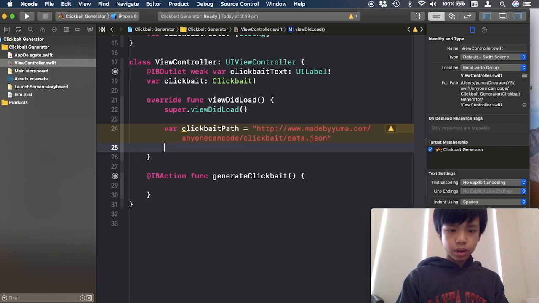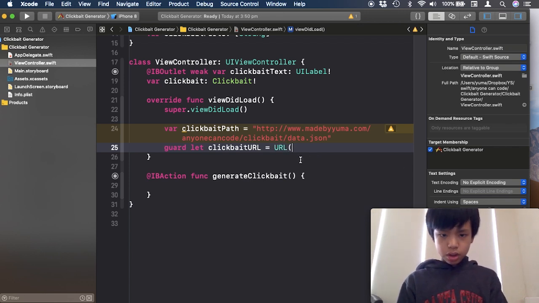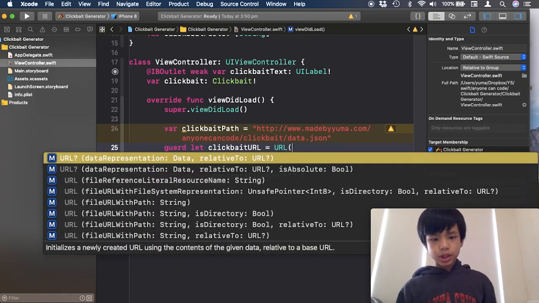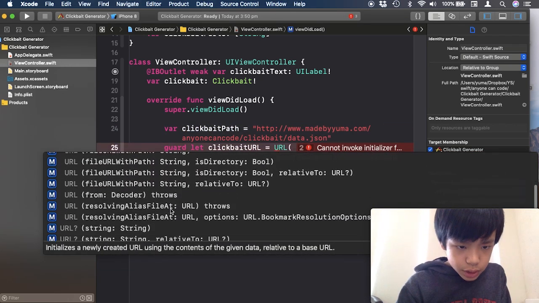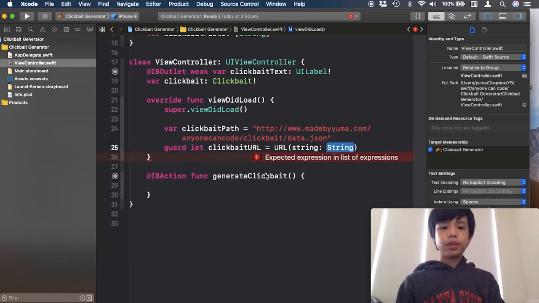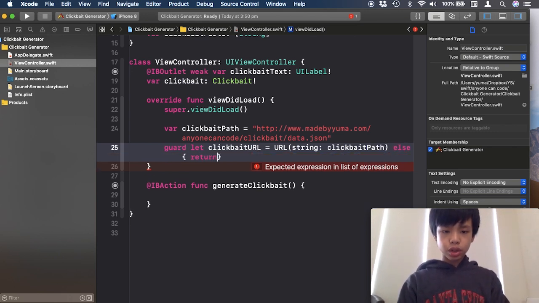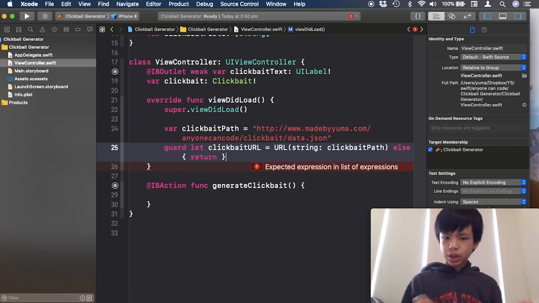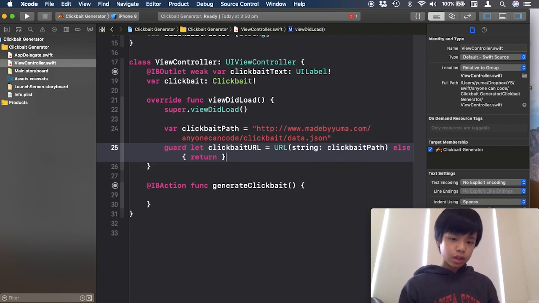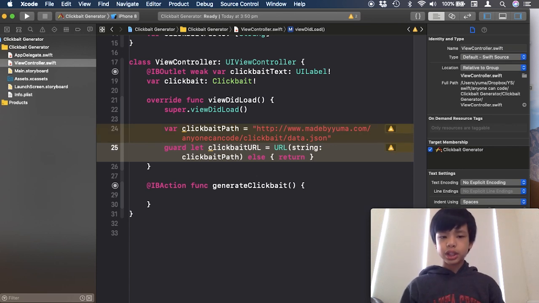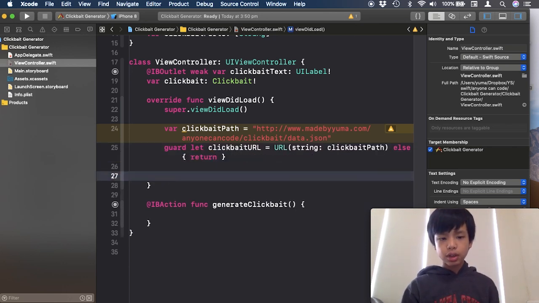So I'm gonna go guard let clickbait URL equals URL, and it should have an initializer so we can create it. So I'm gonna scroll down, and you can see a string there, and then I'm gonna put in clickbait path, and I'm gonna end it off with else return. And if the URL is wrong, then it'll return nil. So I'm just making sure I'm using a guard statement to make sure that the clickbait URL is not nil from this part onwards.